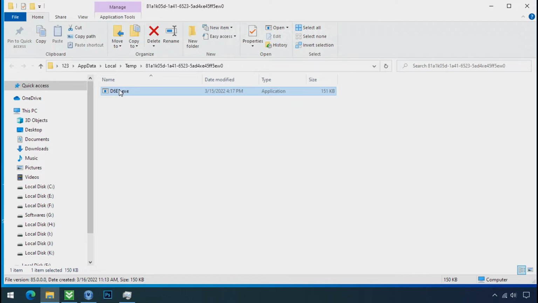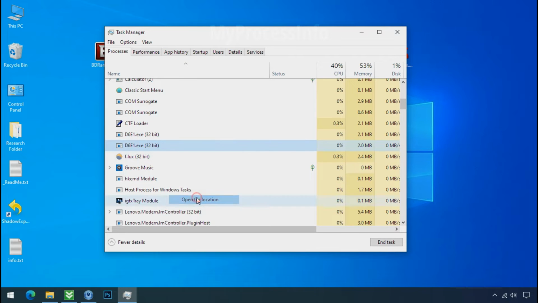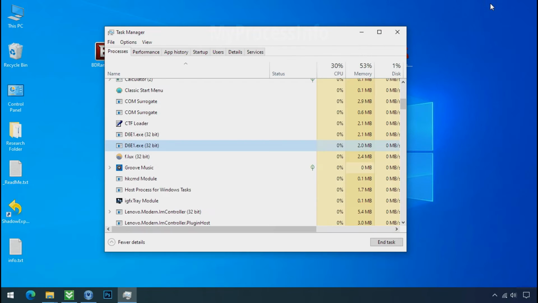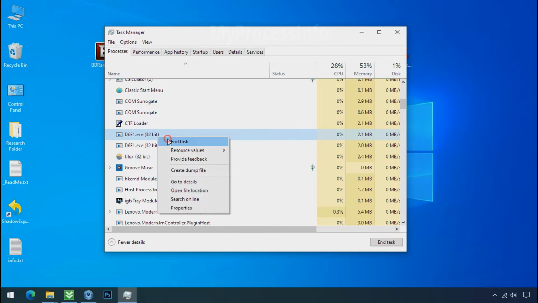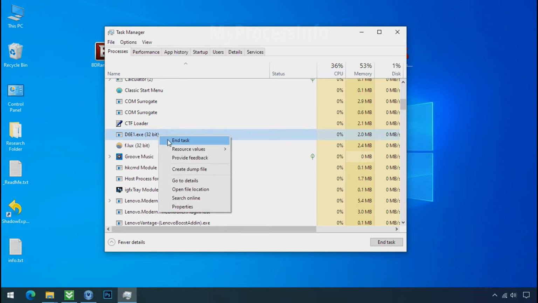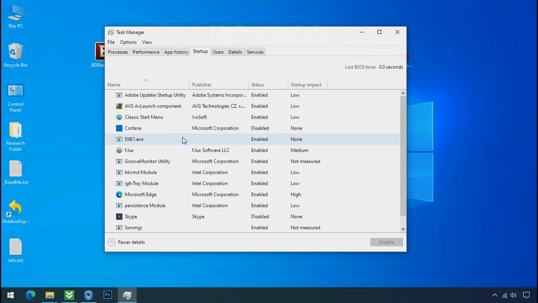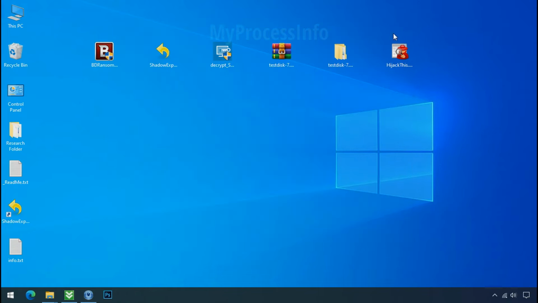This one is hiding in the Temp folder and this one is hiding in the Local folder. Leave these folders open as they are. Now again go to Task Manager, select the ransomware processes and end task for both of them. Now go to the Startup tab and disable this application to stop the process from starting up.